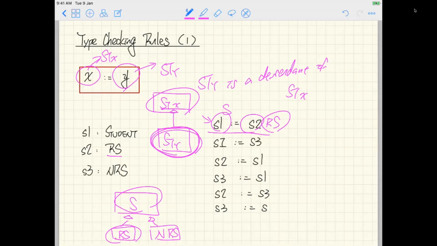Why don't we do one that is not going to compile? How about this one here? No, because the static type for S1 is student and the static type for S3 is NRS, and it is not the case that student is a descendant class of NRS. It's the opposite.